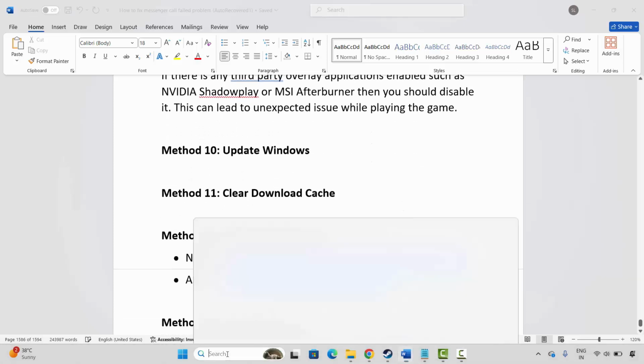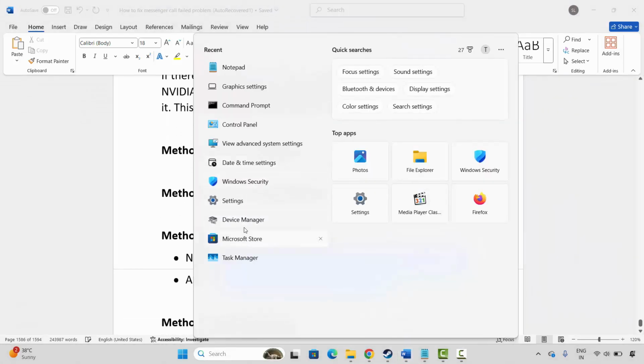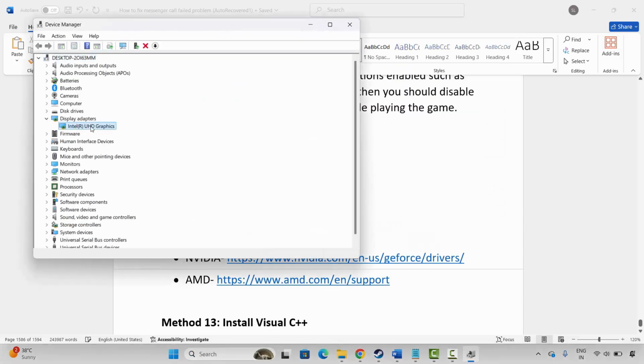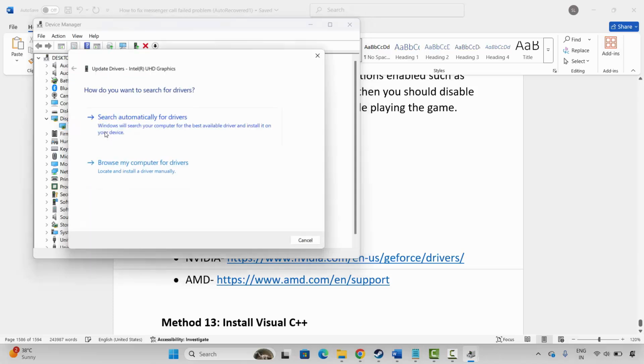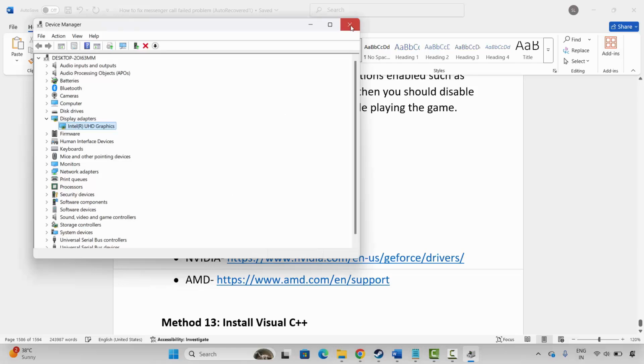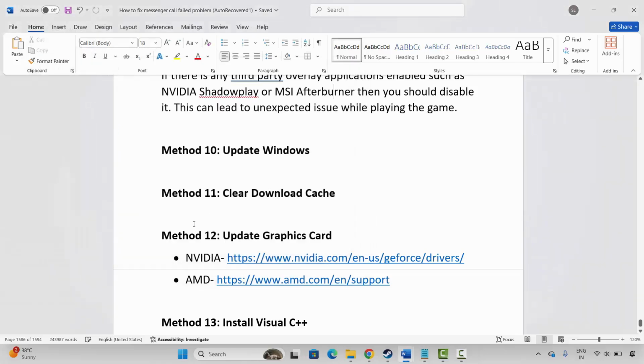For that, go to the search option, search for device manager. Now here you have to expand display adapter, select your graphics card, right click on it, click on update driver and then click on search automatically for drivers. So this will check and update your graphics drivers. After updating your graphics drivers, launch the game and check.